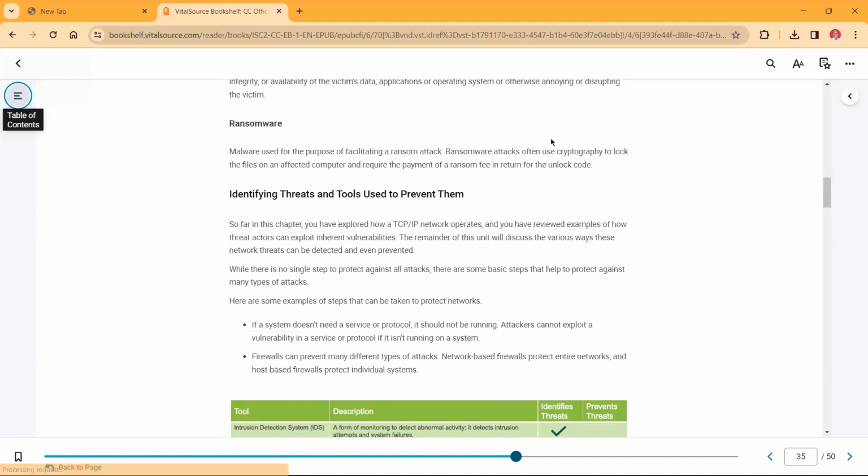Then we have ransomware, right? Ransomware is used for the purpose of facilitating a ransom attack. Ransomware attacks often use cryptography to lock the files. When we talk about cryptography, we are talking about encryption and decryption of a file on an affected computer, and it requires the payment of a ransom fee in return for the unlock key.